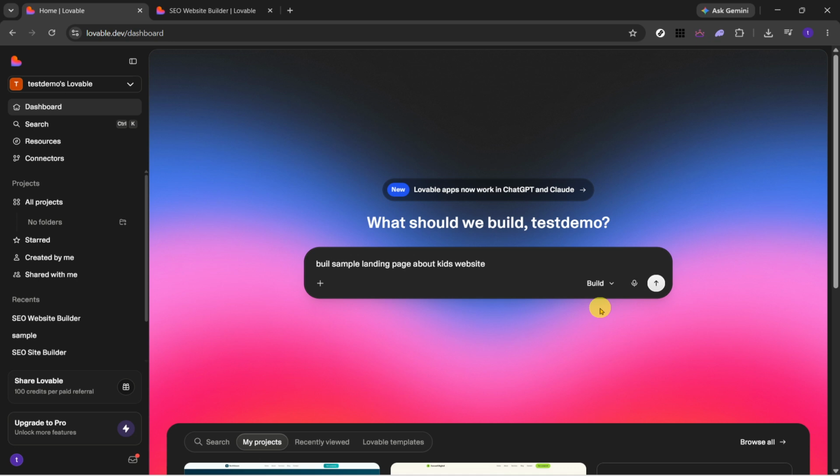Depending on your internet speed or the complexity of the request, this may take a moment, so give it a little time to process. At this point, the main action is complete. You have successfully told Lovable what to build and started the generation process.